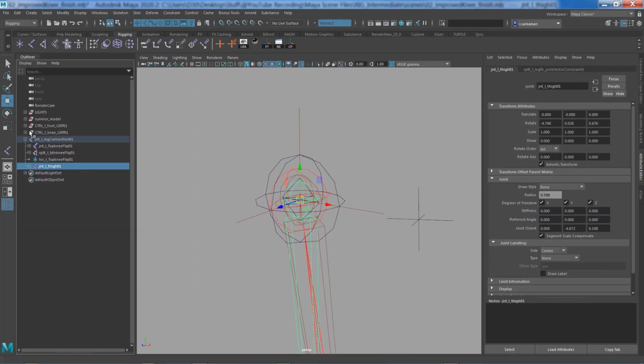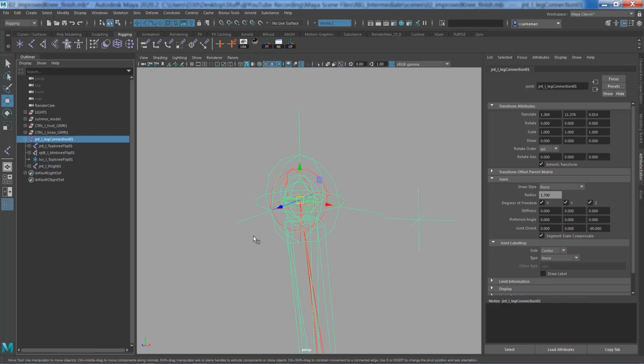Very nice and clean. Now if I go and select JNTL leg connection and zoom back a little, you can see if I were to move this, everything else moves with it. And that's exactly what we want. This joint is going to represent the left leg.